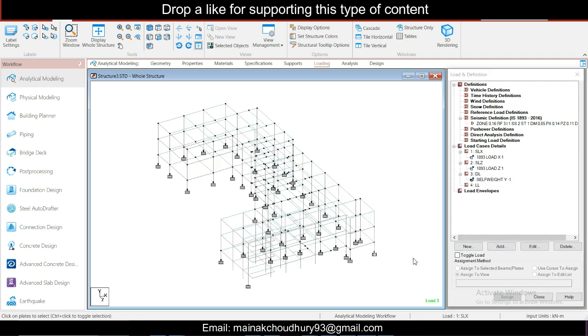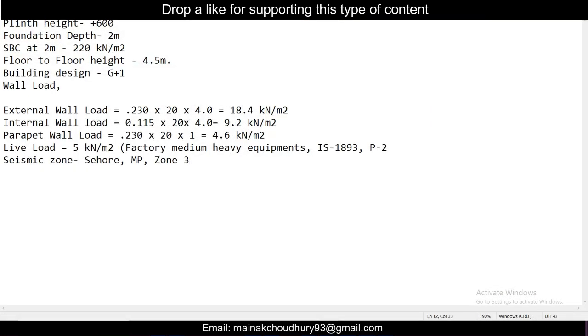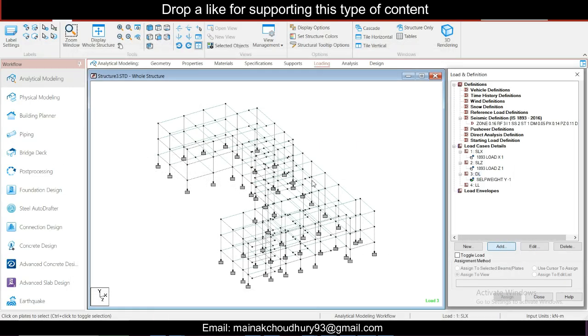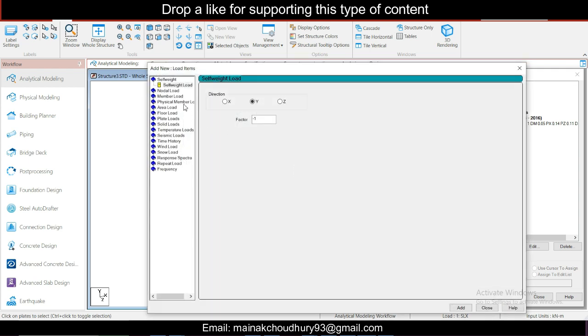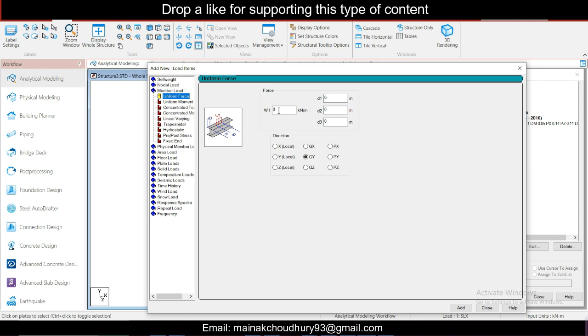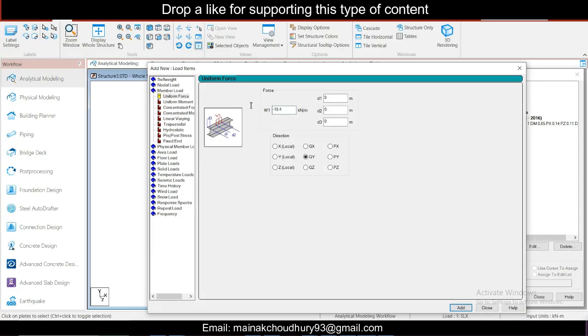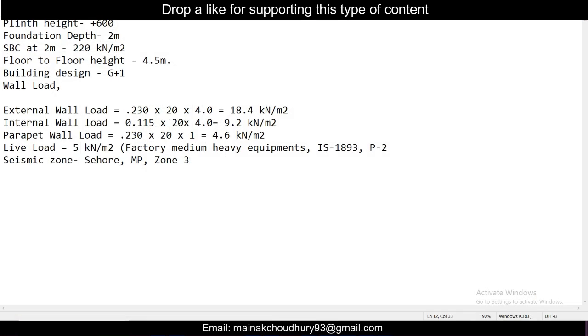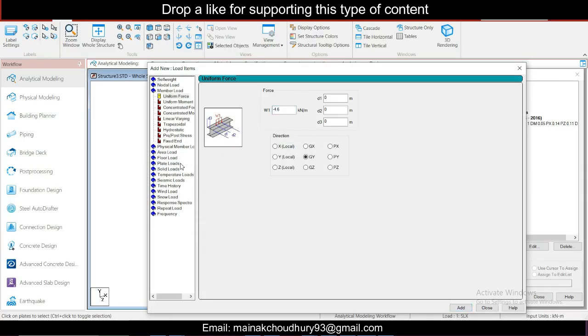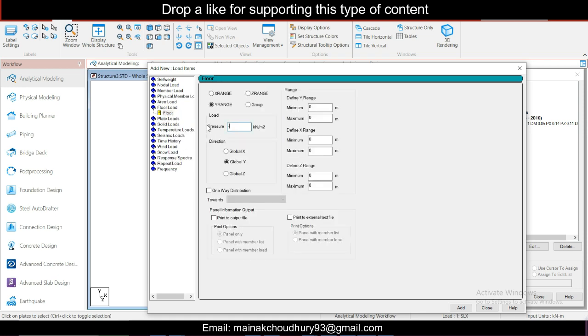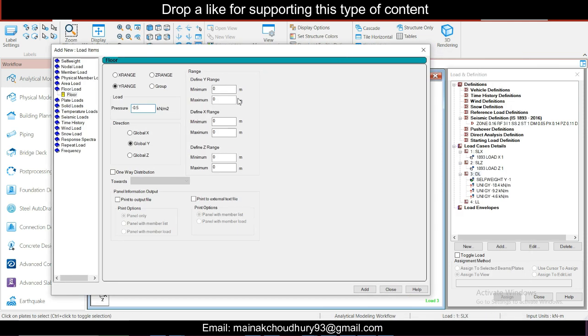The first dead load which we'll be adding is 18.4. So add dead load here, member load, minus in the gravity direction, 18.4, it's the external wall. Then we have minus 9.2, and then minus 4.6. Click on add. Then we have floor finish, and floor finish will be minus 0.5 for the tiles and marble, whatever you put. Go to the floor finish, click on add.